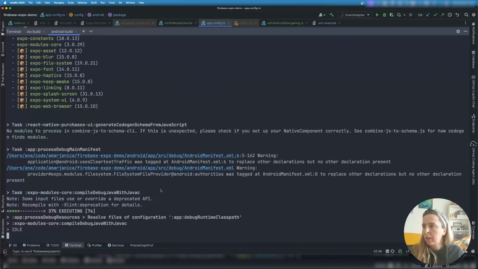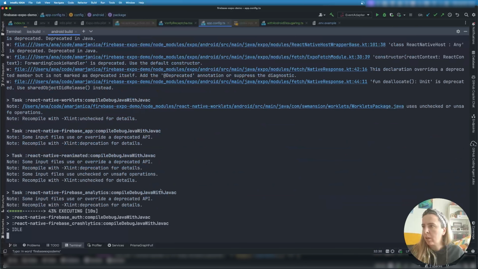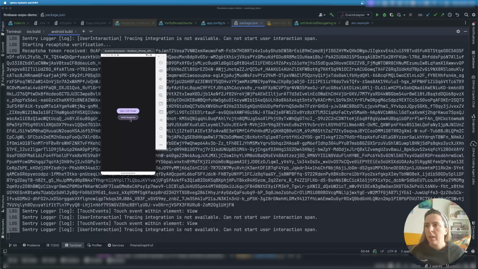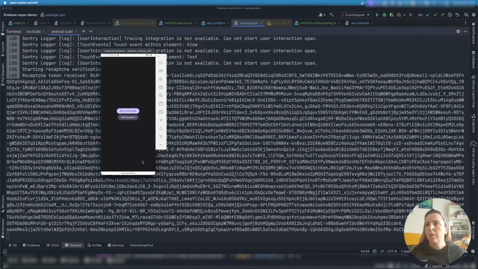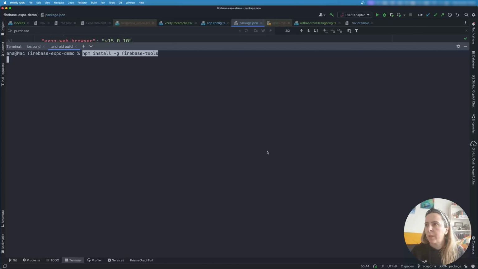And now hopefully when it builds, reCAPTCHA will definitely work. And it finally built, and I can now verify reCAPTCHA. I got the reCAPTCHA token over here. And what's left now is to integrate it in the backend, Firebase Functions. For Firebase Functions, install Firebase tools globally.